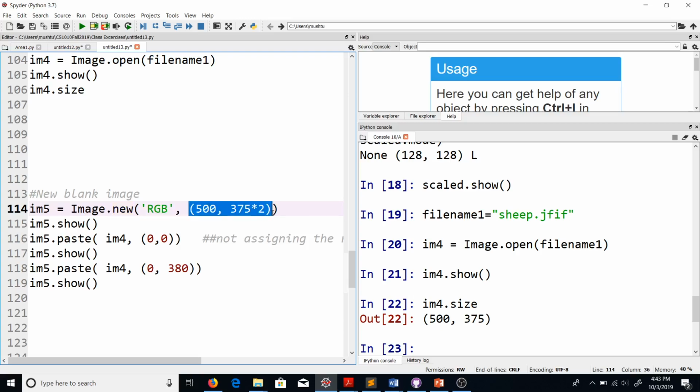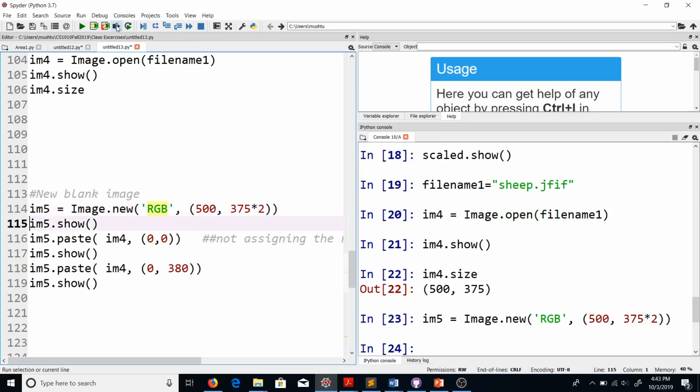Size is the second argument, and what mode do you want. So I want an RGB. That's the general way of specifying the new image, although it will create a blank black colored image, but I'm just saying that it needs to be RGB because I will be pasting colored images on it, right? So let me go and save that in im5, and then see what im5 has, right? I created this empty image.